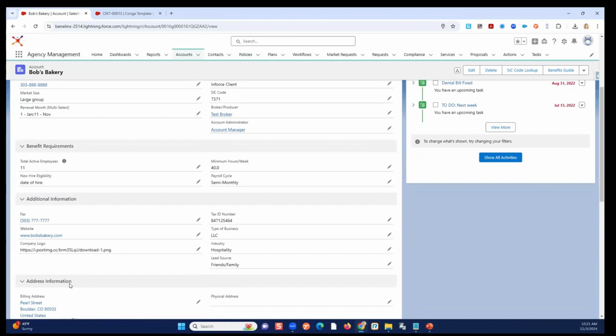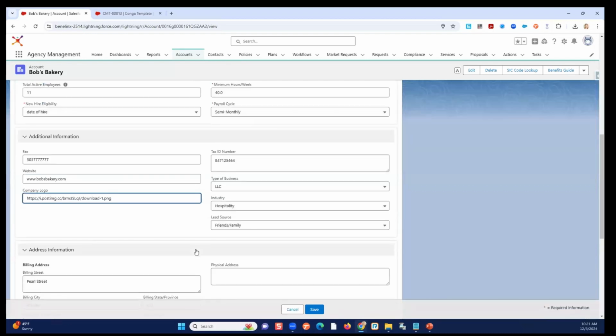Another really important element is our company logo field. So we have the company logo field in two different places in Benelux. It's the same exact field. It lives on our client account. It also lives on our carrier account. And you can see here that this field is not a drag and drop document. It is a URL. Okay, so we have to get that file, that PNG or JPEG, converted to a public URL so that we can pull it into our template.